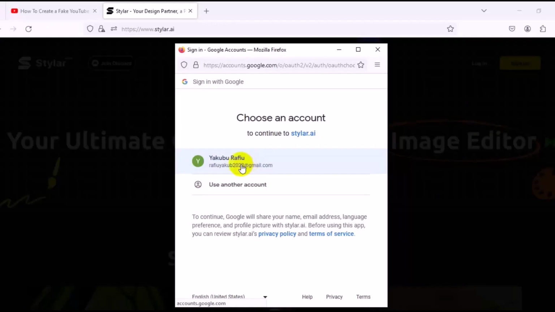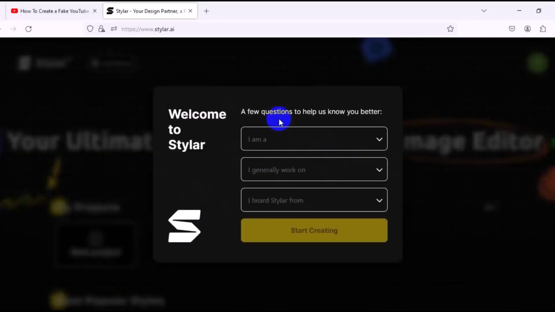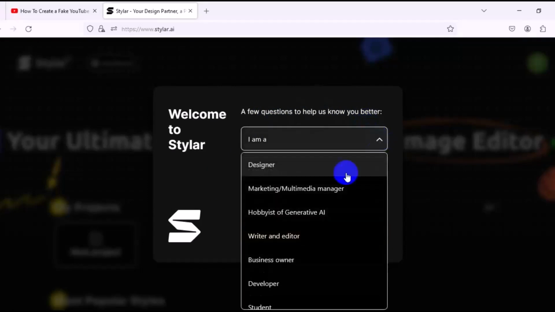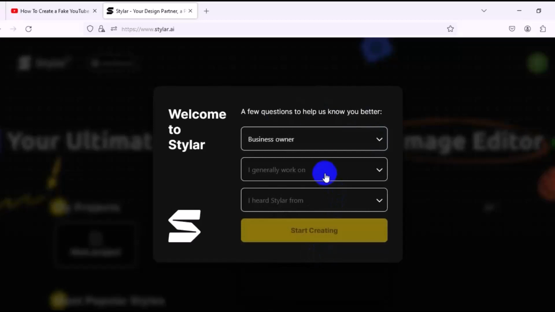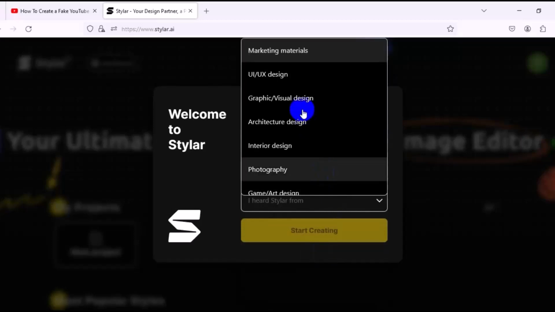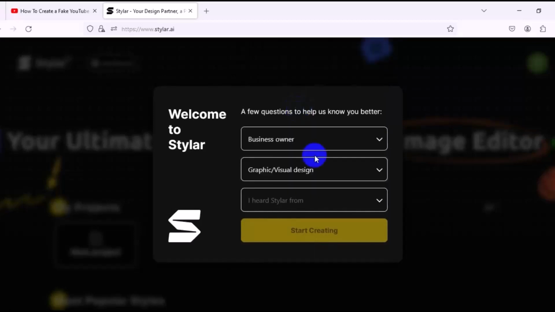Then choose your Google account. Having chosen your Google account, it is going to ask you a few questions. So you need to just answer these. A few questions can help them know you better. Then choose what profession describes you. Okay, I'm a business owner. Then you have to tell them what exactly you are. So I'm a graphic designer or visual designer. Just choose the one that is related to your field.